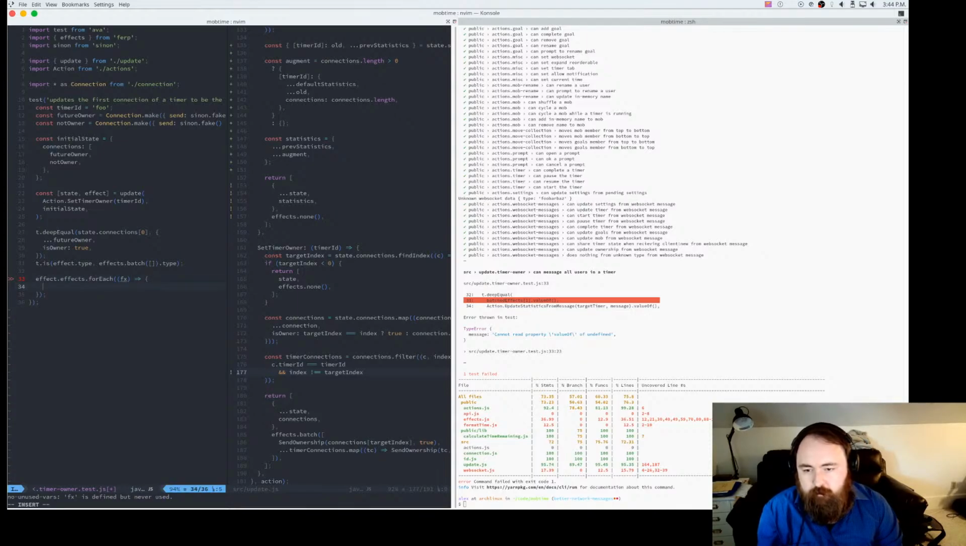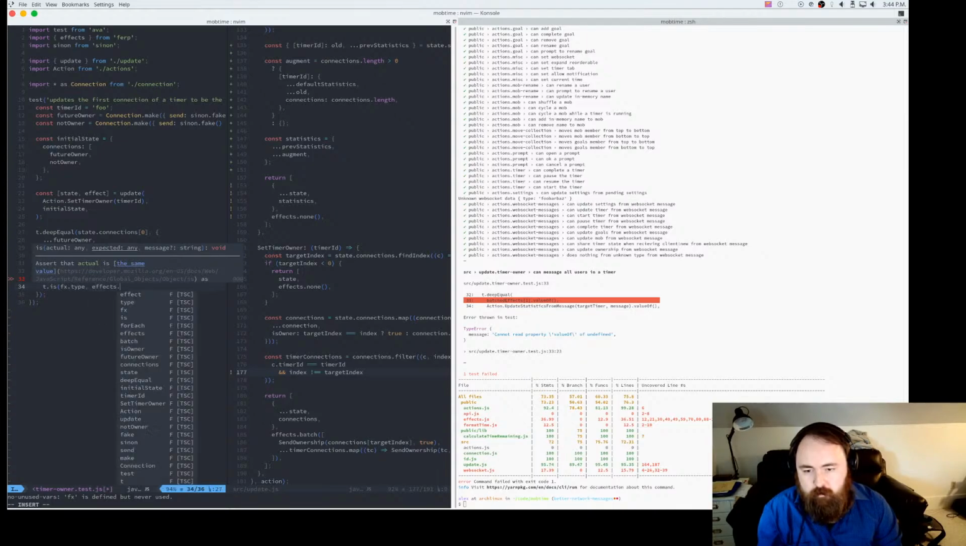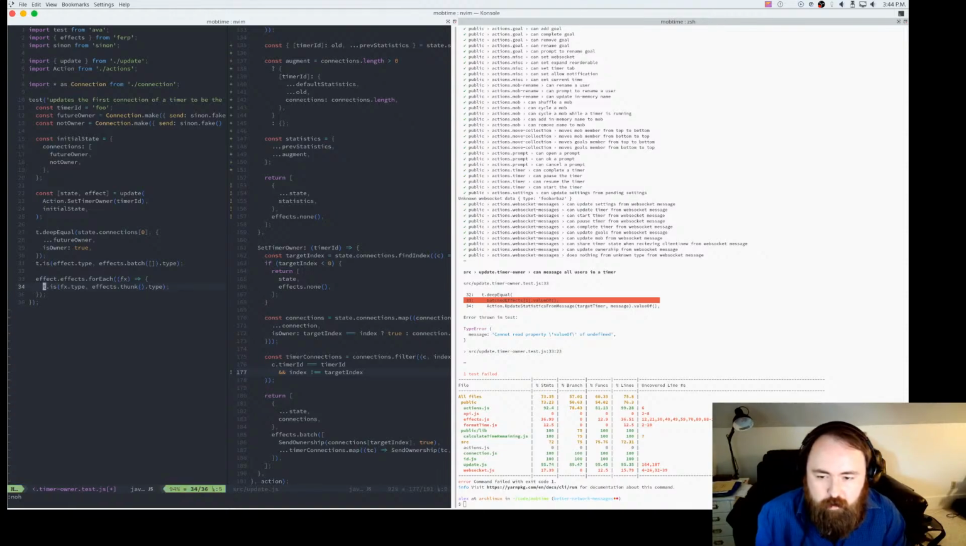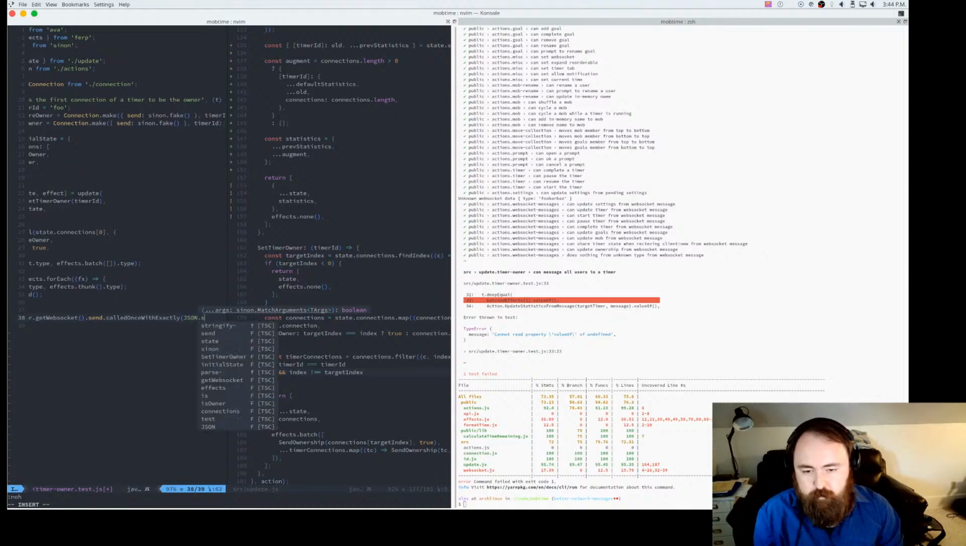This would be T is fx.type is going to be fx.thunk. I think I can just empty it as long. I don't know that it actually cares about the type I pass in there. So we know that each one's a thunk, and as long as it's a thunk, then we can do fx.method and just call it. And at the end here, we can just say future owner.getWebSocket dot send called once with exactly.